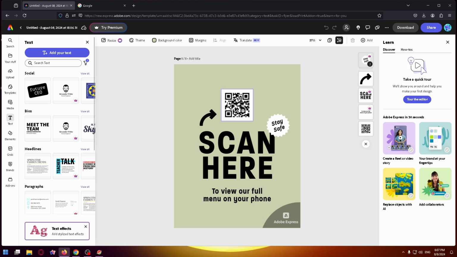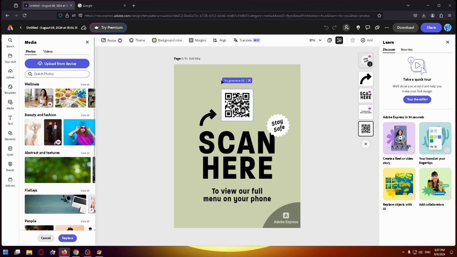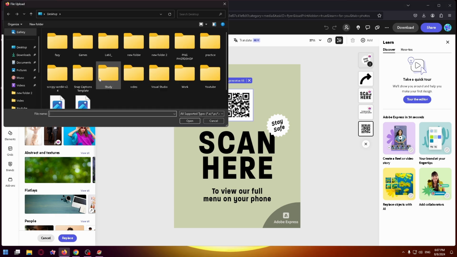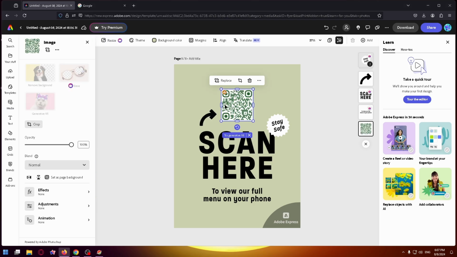Okay, and now let's click on the QR code and replace it. Just click on this button, replace, and you can upload from device. So let's click on it, and now you need to find your QR code on your PC. Go to the desktop and select Adobe Express QR code, and here it is.